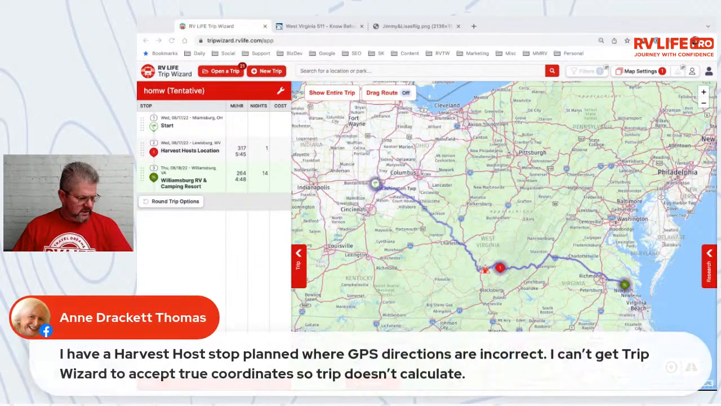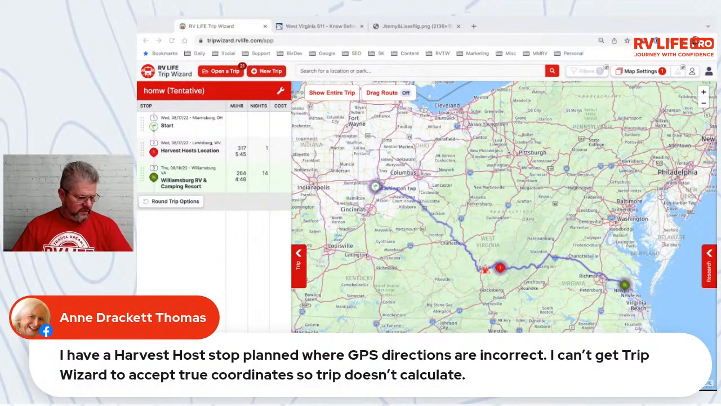Let's take a look. This is a great question here. I have a Harvest Host stop planned where GPS directions are inaccurate. I can't get TripWizard to accept true coordinates. So you can put true coordinates in here. Let me see if I still have a set of coordinates tucked away here that I used. I should have them still. Give me just a second. Talk amongst yourselves. Here it is.